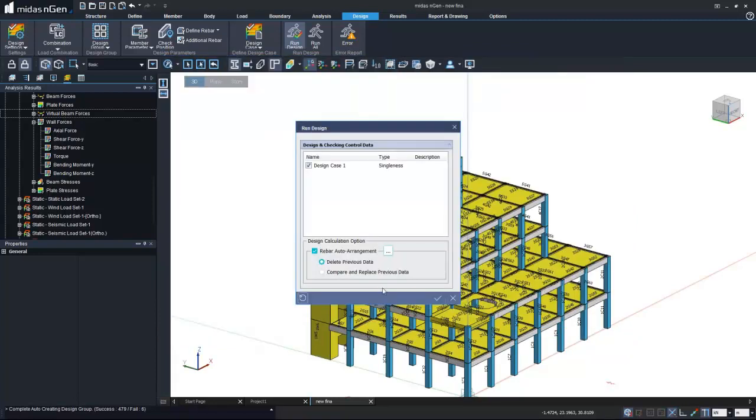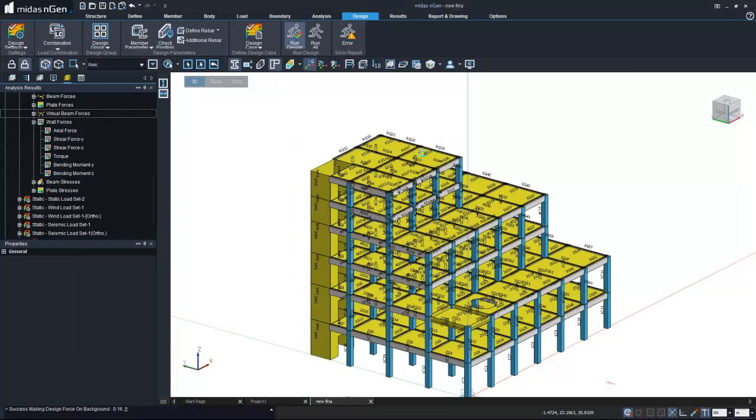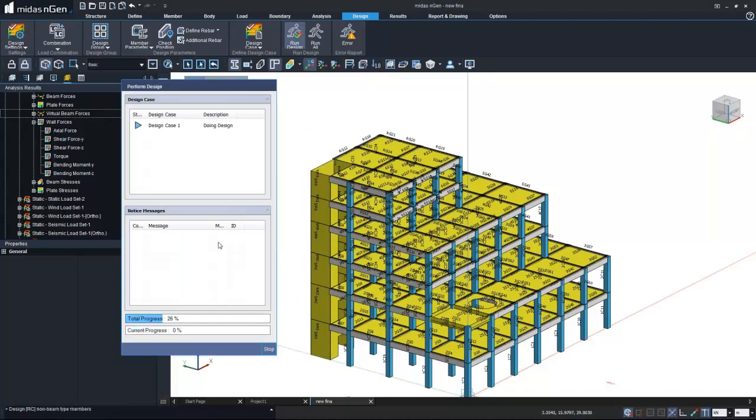When it comes to staircase, yes, you can draw the staircase, you can model the staircase in this software using the plate elements and perform the design for plate elements. Or you can design it as a slab also. So let's click on OK, and now we'll go ahead to perform the design. So design is being performed right now. Let us look at the design results after this.